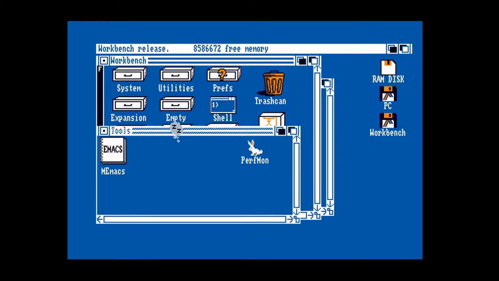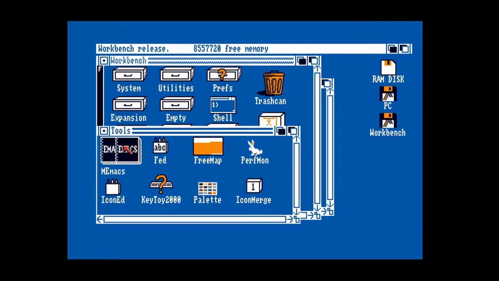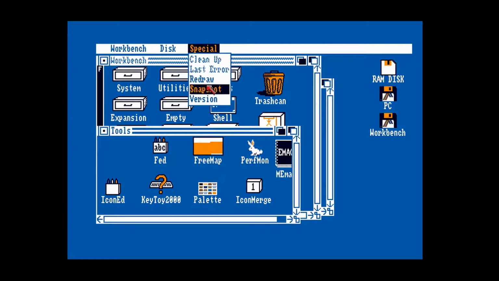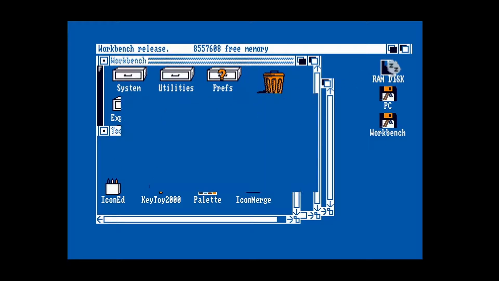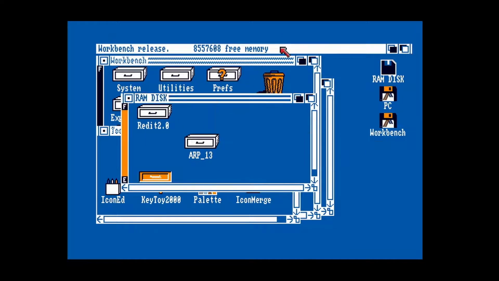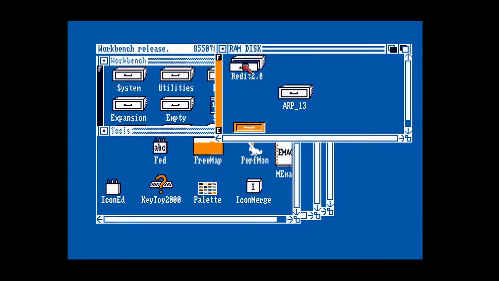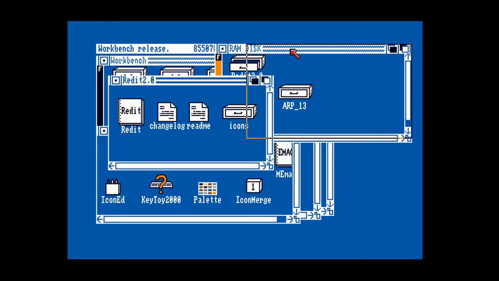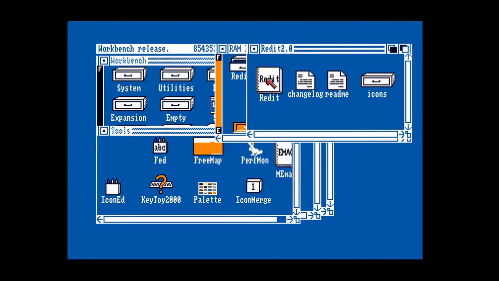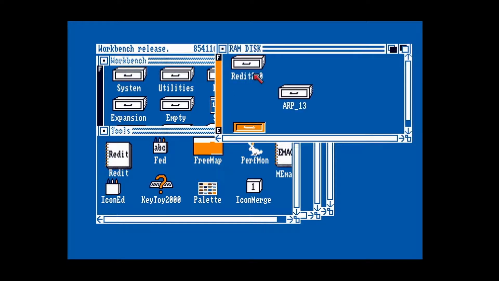Now open the tools drawer on your Workbench drive. Move the Emacs icon and snapshot it. Open the RAM disk and go into the REdit drawer. Drag REdit to the tools drawer. You'll now have a usable text editor.